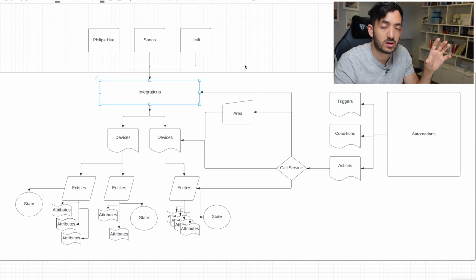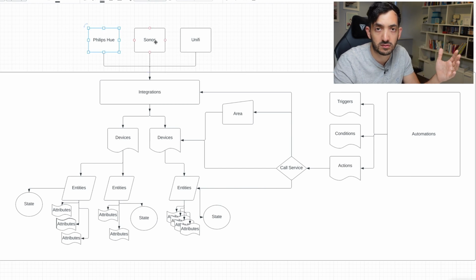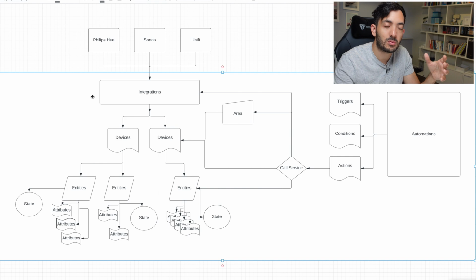The first important concept to understand is integrations. Integrations are what allow Home Assistant as an ecosystem to communicate with devices that sit outside of its ecosystem, for example, Philips Hue, Sonos, or Unifi. There are different types of integrations. Some are cloud integrations and some are local control integrations, which means they operate within your local network. And these integrations can happen via different methods or different technologies like Wi-Fi, Bluetooth, Zigbee, just to name a few.